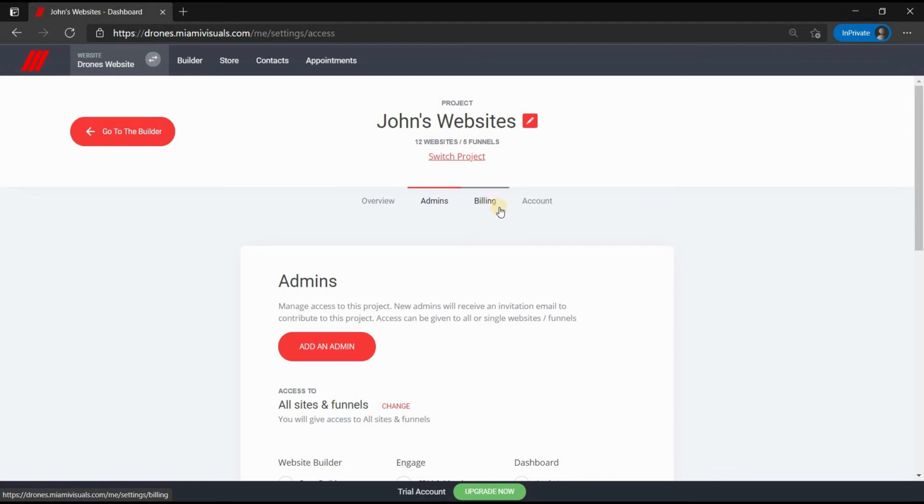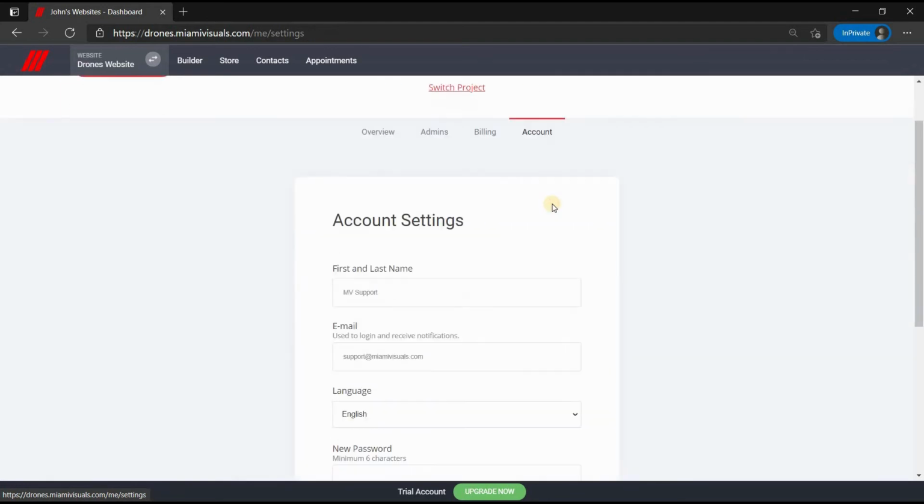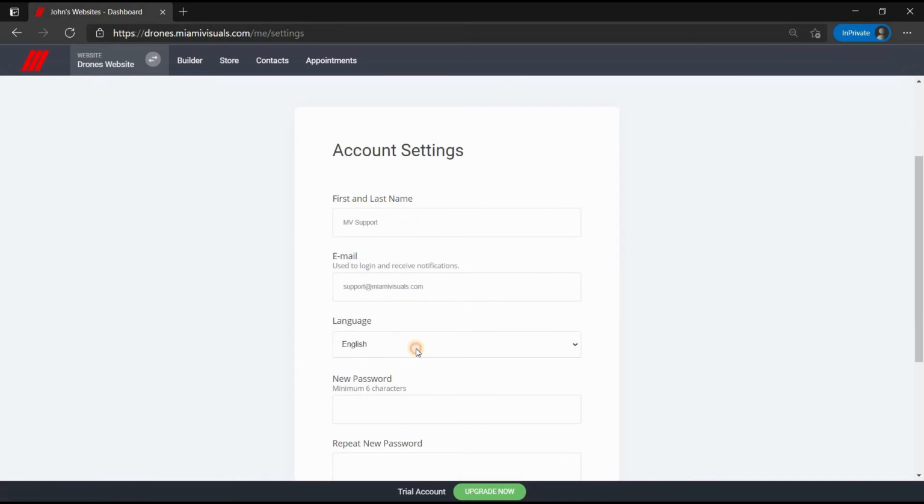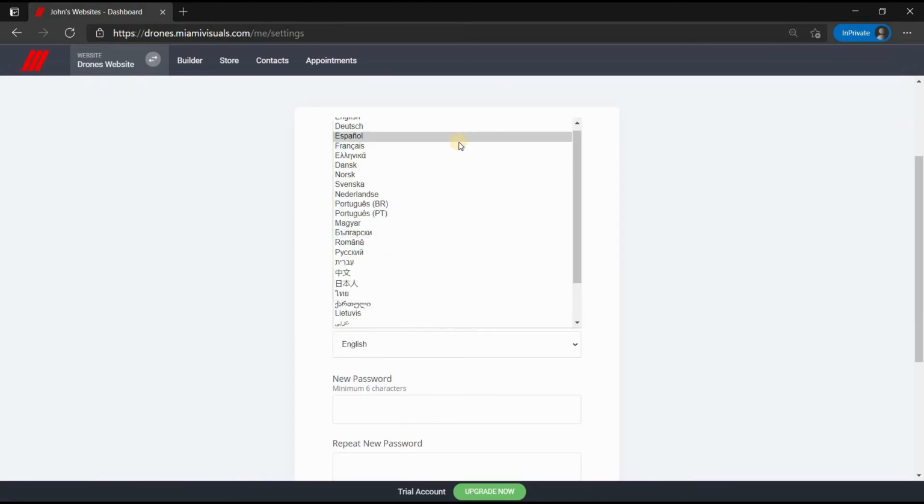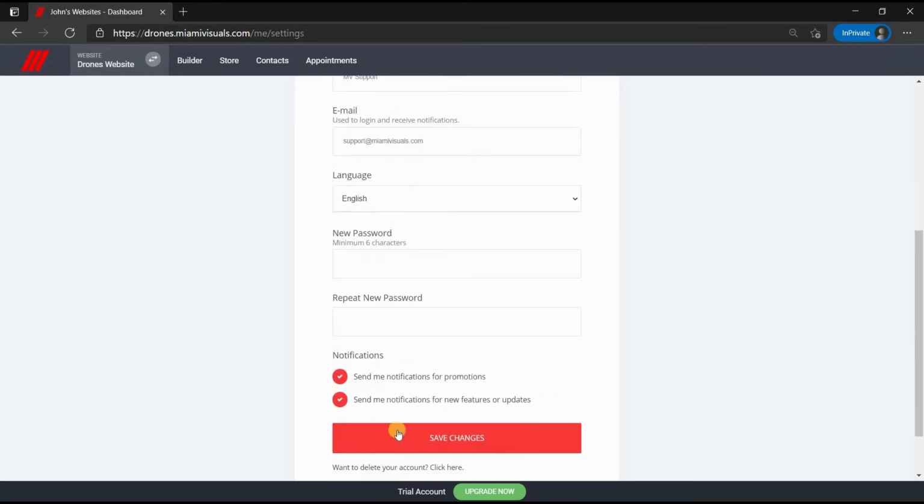And finally, the last tab on the dashboard is the account tab. In here you will see your name and email used. You can also change the language of the builder. You can switch it to Spanish, Portuguese, and many other languages. And in this tab, you can change your account password when you need to.